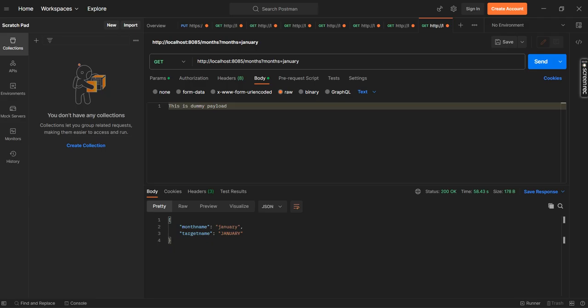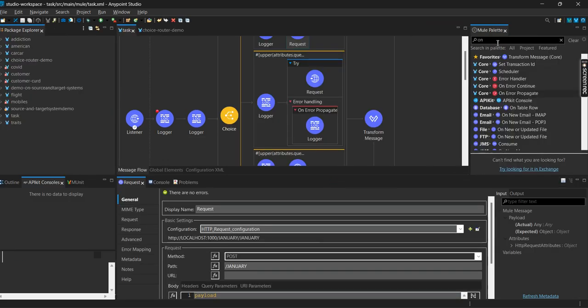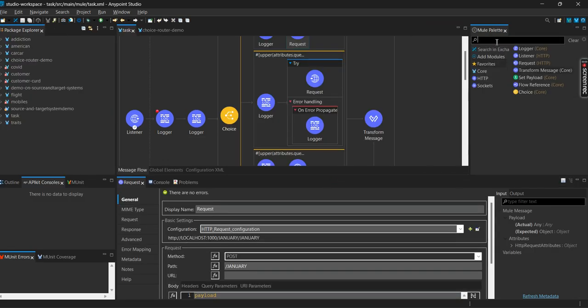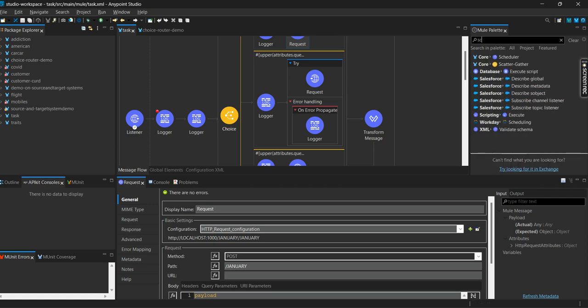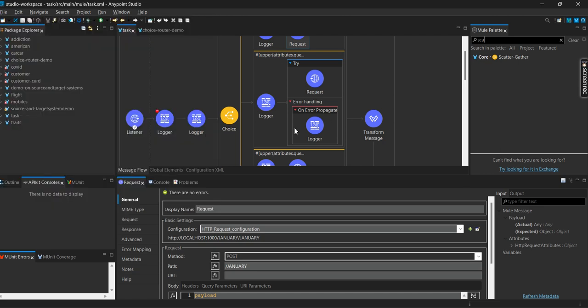Yeah, got it, sir. Thank you, sir. Okay. Now I'll stop this session here and we will go with the next session, that is scatter gather. We'll go with scatter gather now. What is a scatter gather? Component or connector? It's a component.